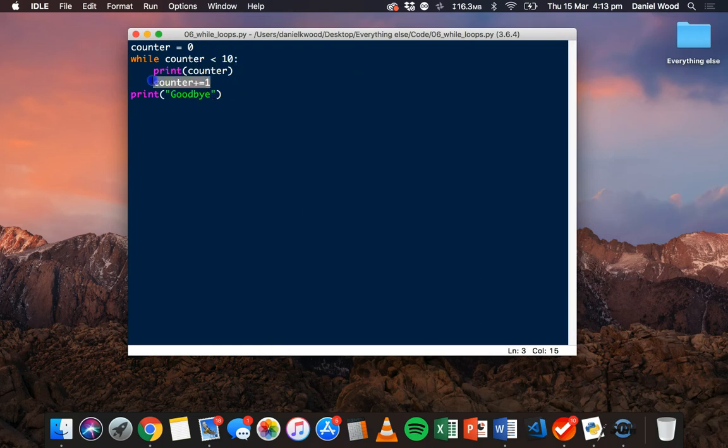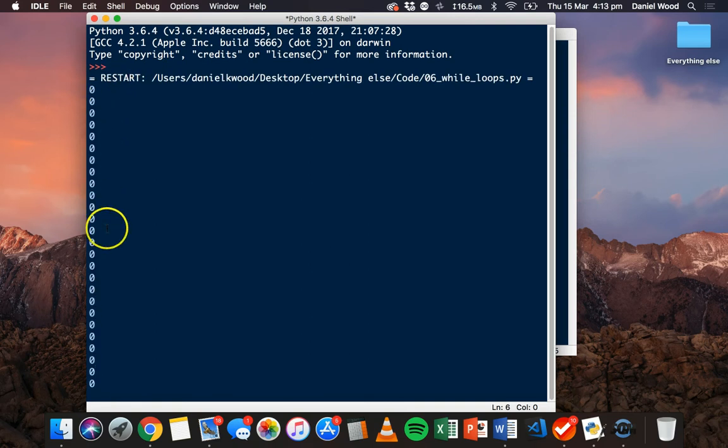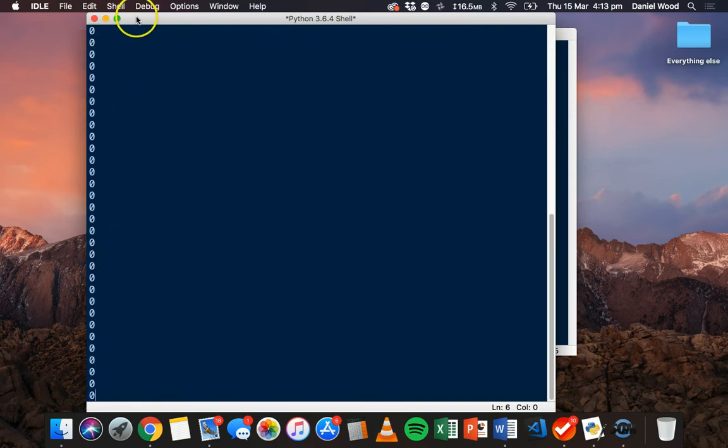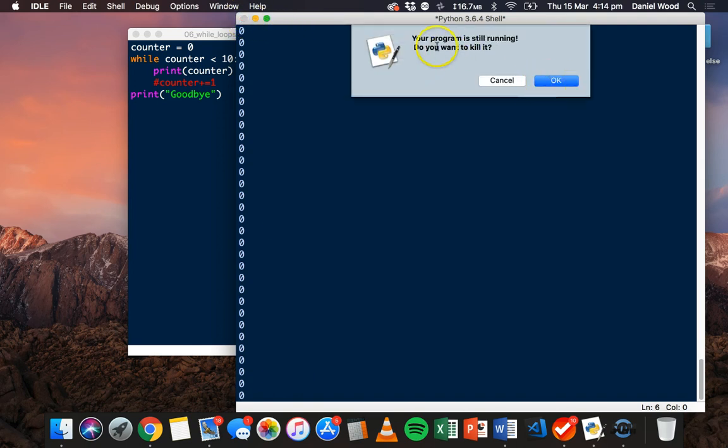If we were to delete or remove this line here, or maybe just comment it out so it doesn't run, then what will happen is the program will run and it will start printing out values, but you can see the only value that's actually printing is 0 because we never allow the counter to increase or change in value. It's just always going to be 0, which means that the loop is always going to be running and it's basically an infinite loop. So we're going to need to kill this program.